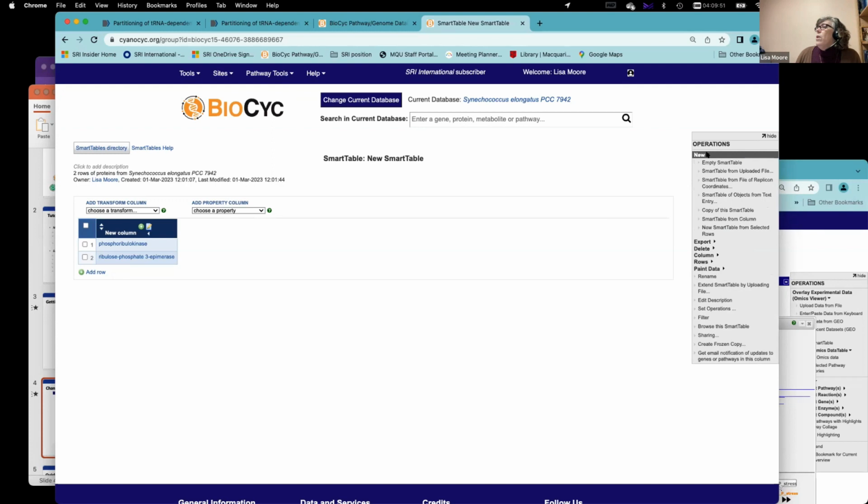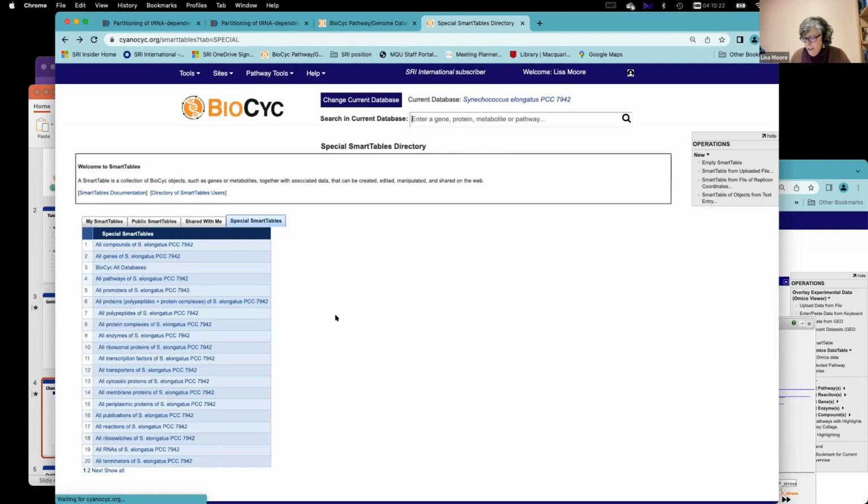You can also upload a file to make a SmartTable. And as I was showing you previously, I'll go back a couple pages. Oh, maybe not. Looks like it hung up there for a moment. You can turn some tables into SmartTables. And so there's always that little sign that you can do that. Okay, here we are.